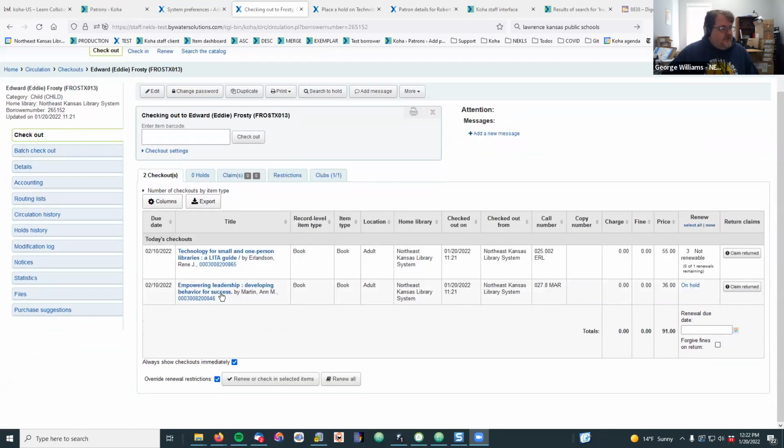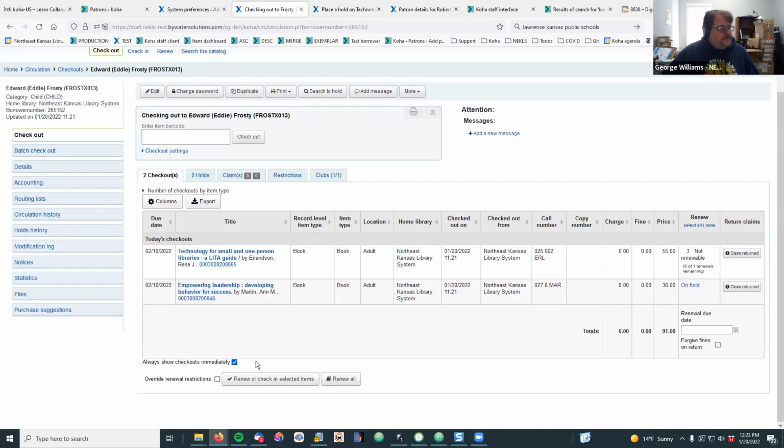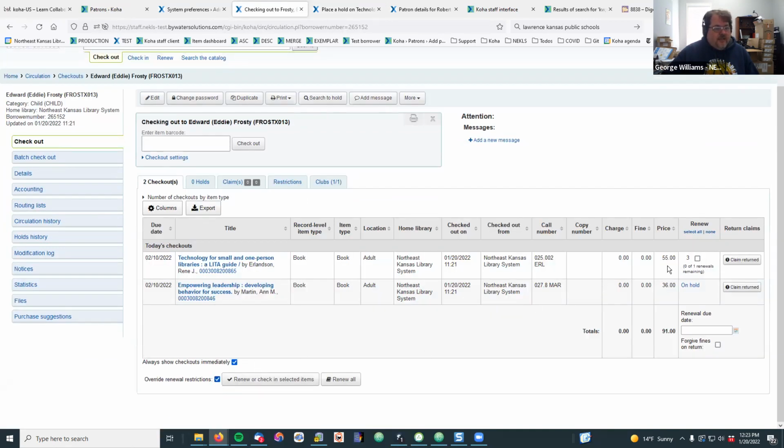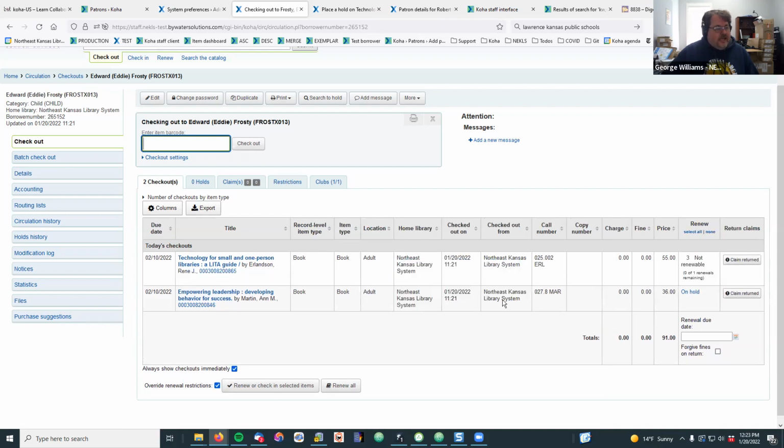So he's got 2 things checked out. This one has been renewed 3 times. It's not renewable because it's been renewed too many times, but I also have placed an item level hold on it. And so if I go to override that, it's giving me the override checkbox, which shouldn't be there because it has a hold on it. But then when I renew it, we get this spin, and then it says renew failed. And as soon as that table finishes reloading, the message is gone.